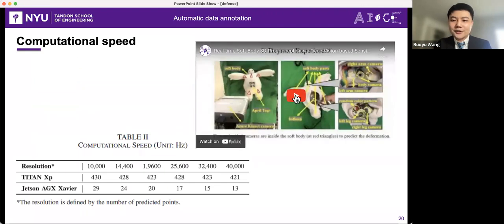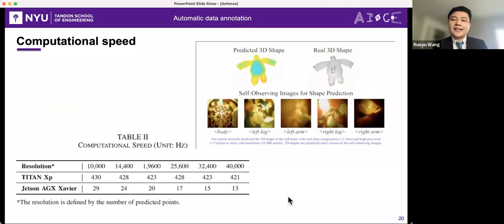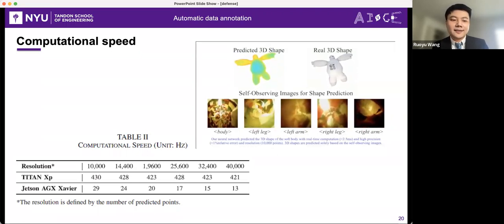We also did a computational speed analysis. We ran the experiment on a Titan XP, which is a desktop GPU, and also on a Jetson Xavier GPU, which is a mobile platform GPU. We can see that our method can reach over 400 Hertz on the desktop GPU and 30 Hertz on the Xavier GPU, which means it can totally satisfy the needs of robotics applications.